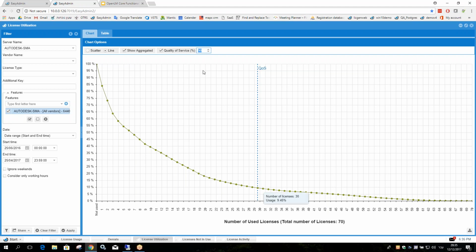So this shows you the quality of service line, which tells us that we only need 30 licenses in order to reach a 90% quality of service. We have 70 licenses for this feature, but we only need 30. That's less than half of the licenses.